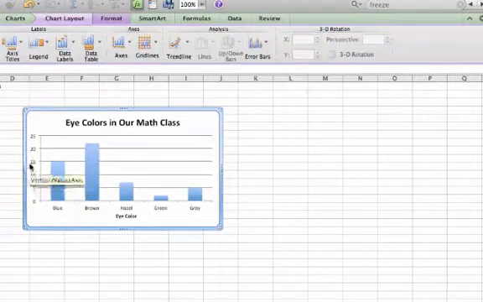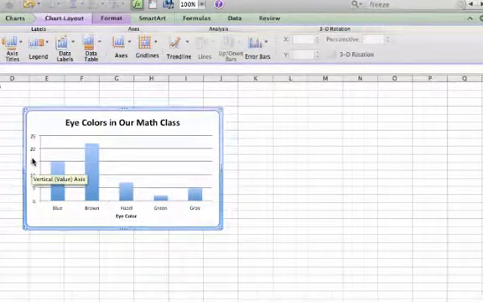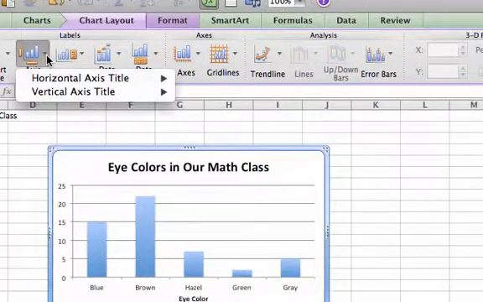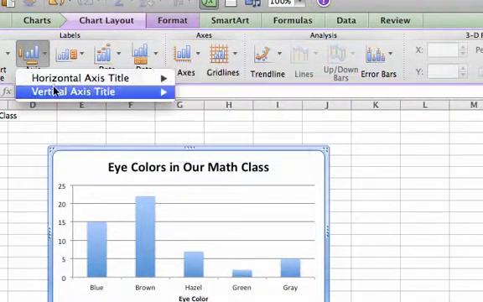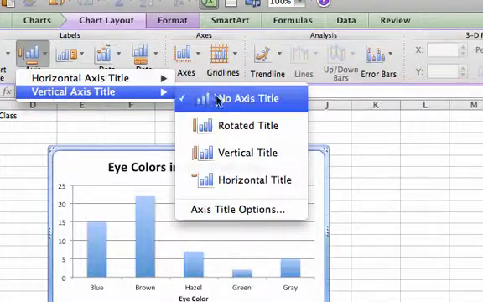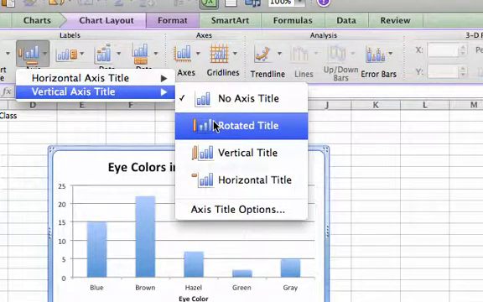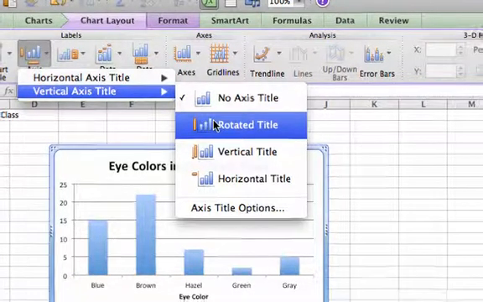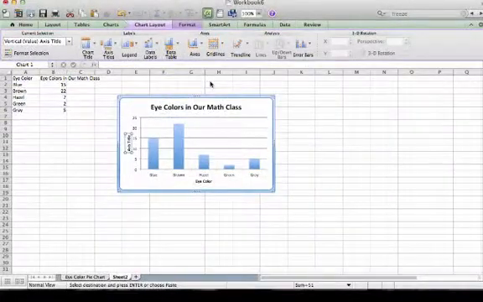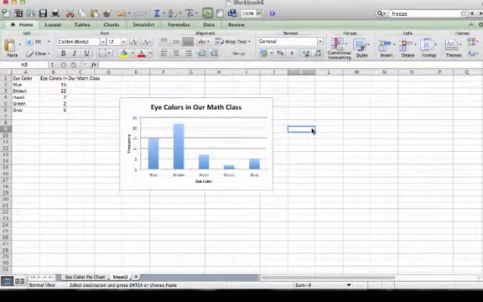If I wanted to label my left-hand column as frequency, I could go again to axis title, select vertical axis. I'd like that rotated to the left. Now I can type in frequency. And there I have it.